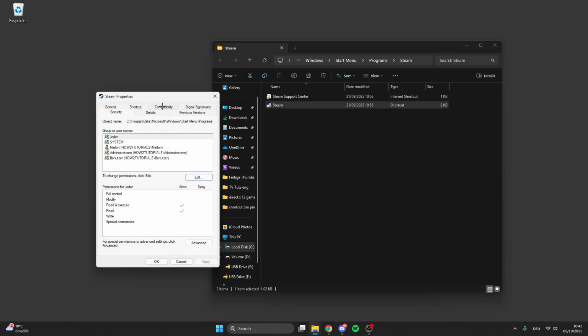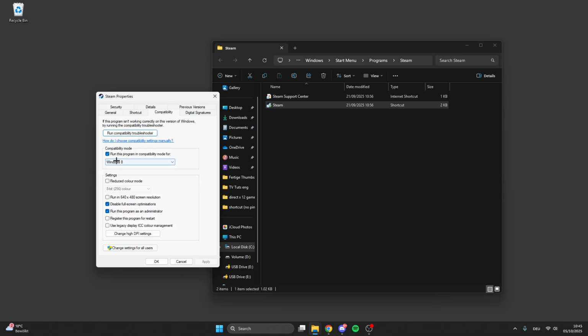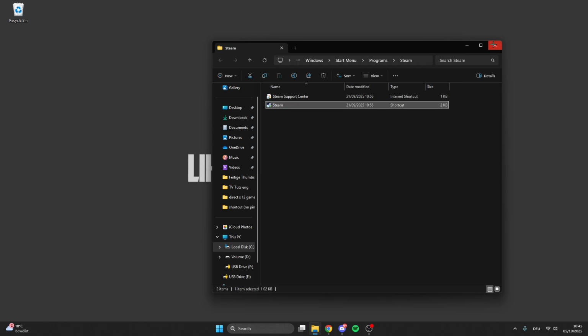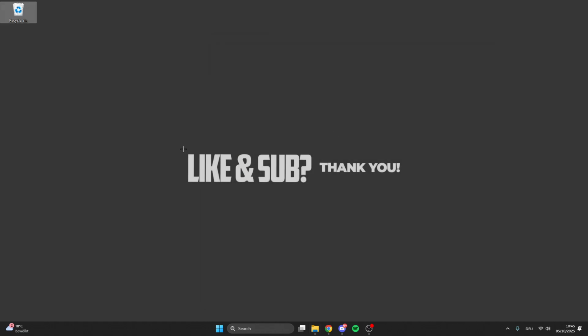What you can also do is go on compatibility, and here run this program in compatibility mode. After that, click on disable full screen optimization, and then click on run this program as an administrator. This is really important. Then click on apply, okay, then you can close this. And when you have done this, you have to restart your PC, and after that your problem should be fixed.